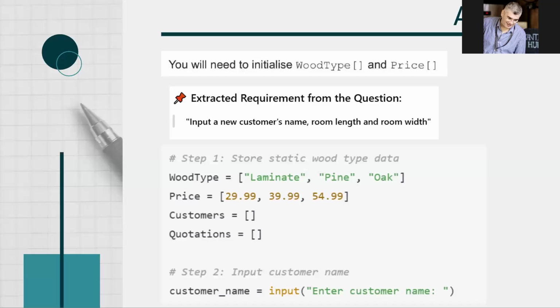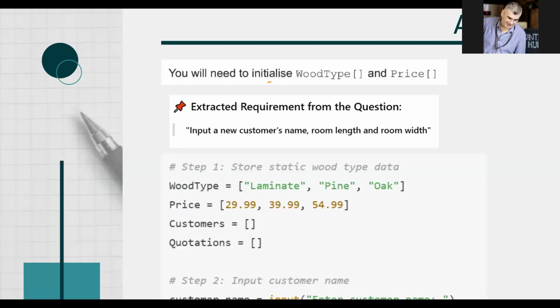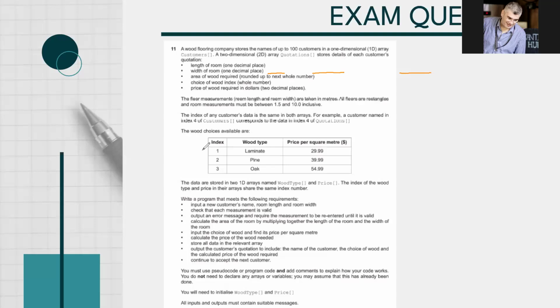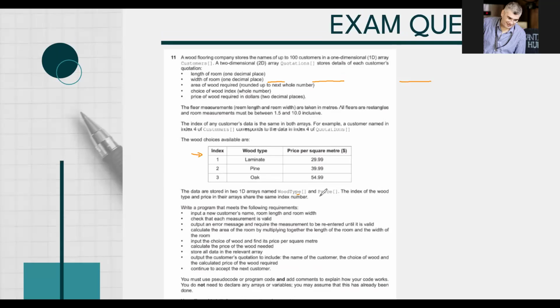Okay, so this is part 3, and we are at the moment explaining a simple requirement in the exam question here, which is to initialize the type array and the price array. This is actually given using a table in the exam question itself. And if you cannot remember from the previous requirement, as you can see here, this is a table that we are going to use to initialize the wood type and the price type.